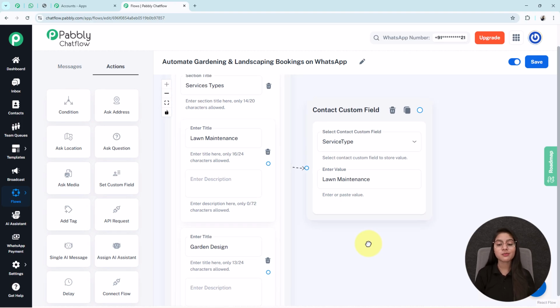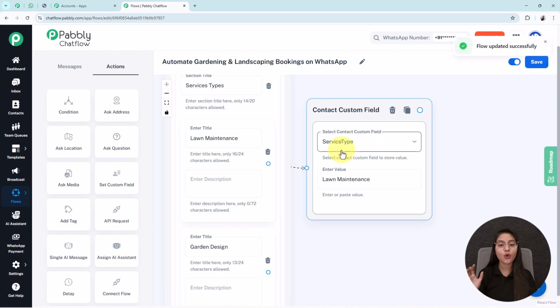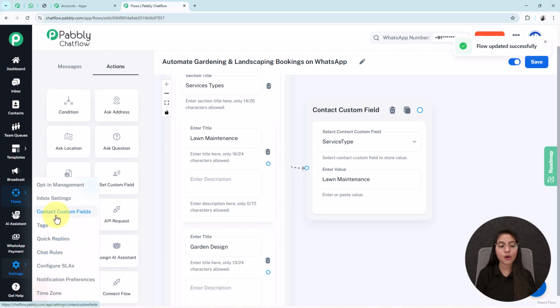Now I am going to explain why we use this contact custom field node here and from where you can create this contact custom field. But before switching to another tab, you have to save your flow. If you don't save your flow and switch to another tab, then all the progress of your flow will be lost.